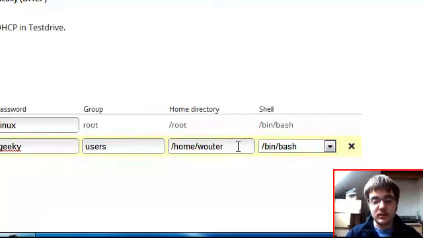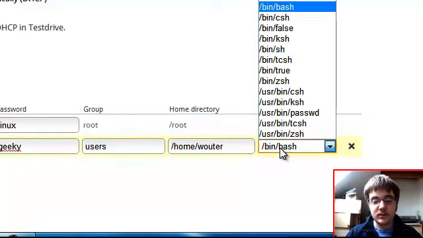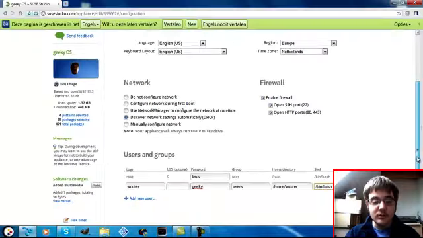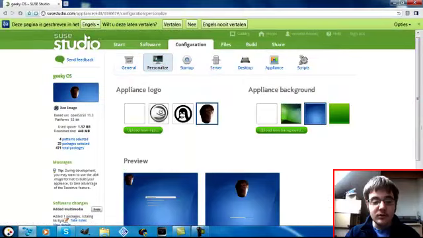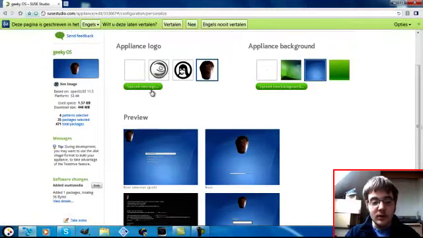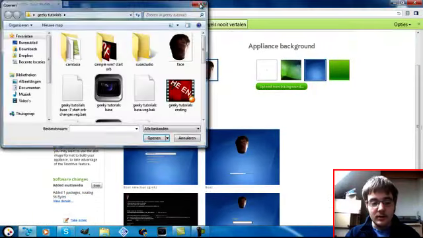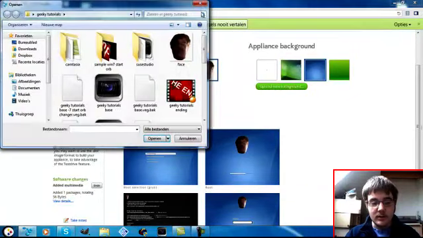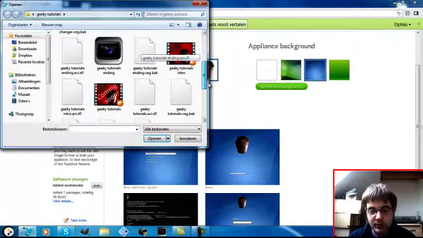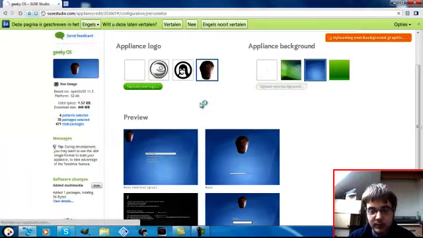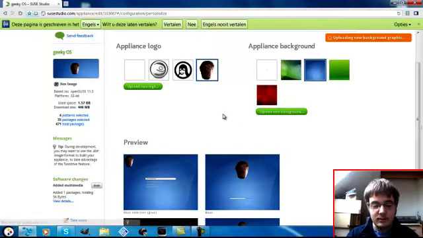So let's go to personalize, and this is where it gets funny. As you can see, you can upload your own logo and your own background. So let's say we want this nice background. I have it from the intro, I have it right here, and right now it's adding that background to my list, and if I click it, you see it becomes that background.